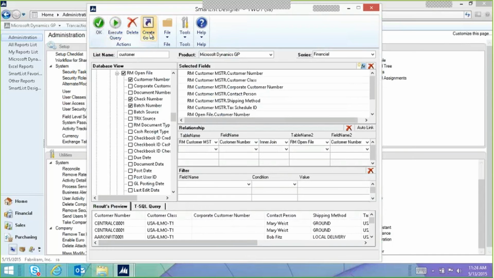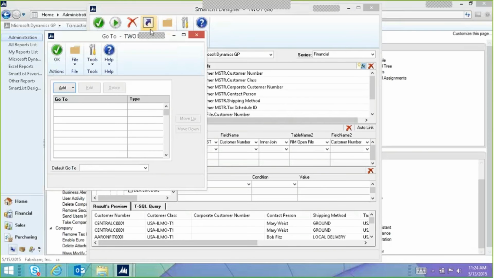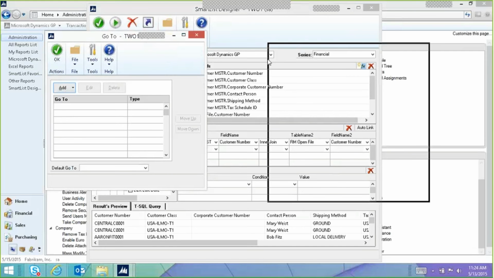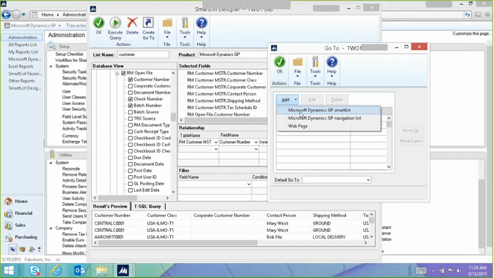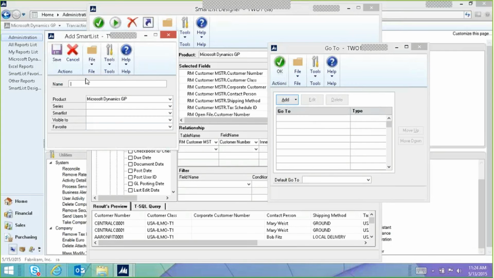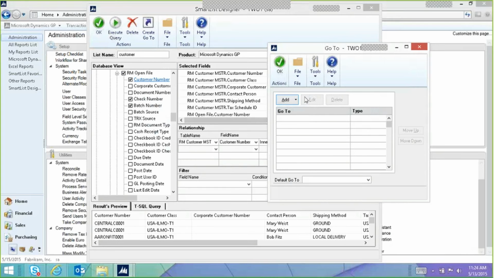We also have this create go-to functionality. I can create different go-tos off of my SmartList. So maybe I want to jump around, and once I've created this SmartList, if a user is using that, maybe they want to jump to a different SmartList. I could put that in here, and then it gives me a list of all the different SmartLists that I can create. And I'll show you an example of that when we go through and create some of our examples.